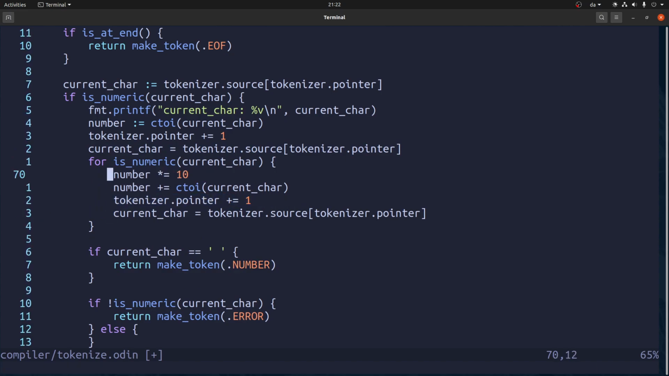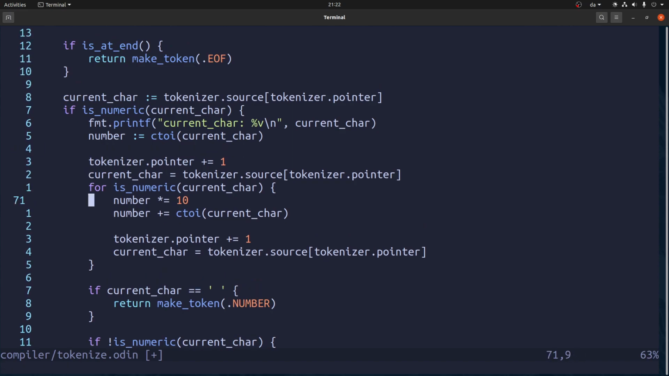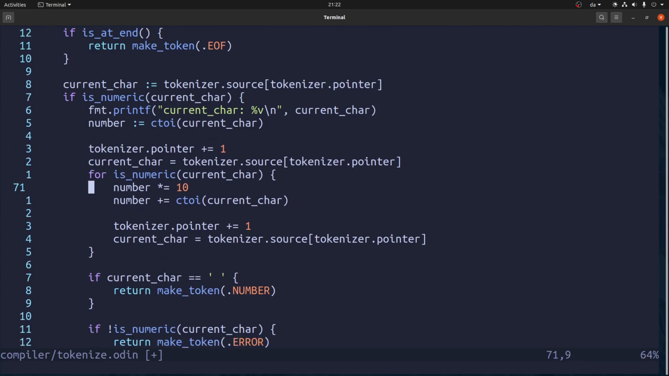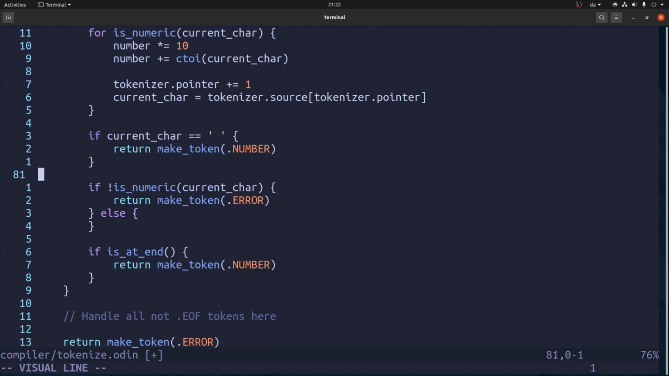Let's do it like this. The current character is numeric, so we add it to the accumulated number. Then we advance it by one. Check if it's numeric. If it's not numeric, we go here and see if it's a space or something, it's okay.